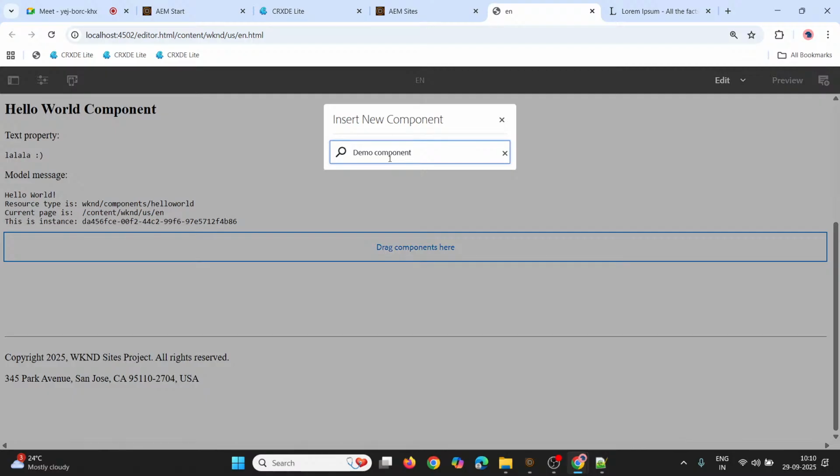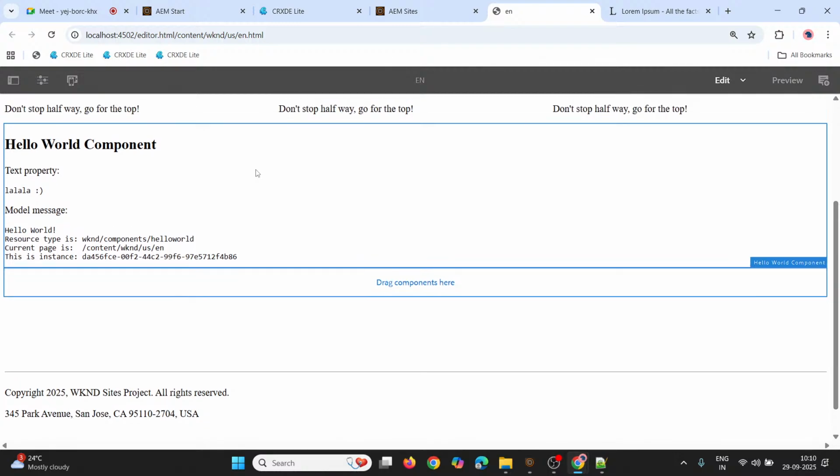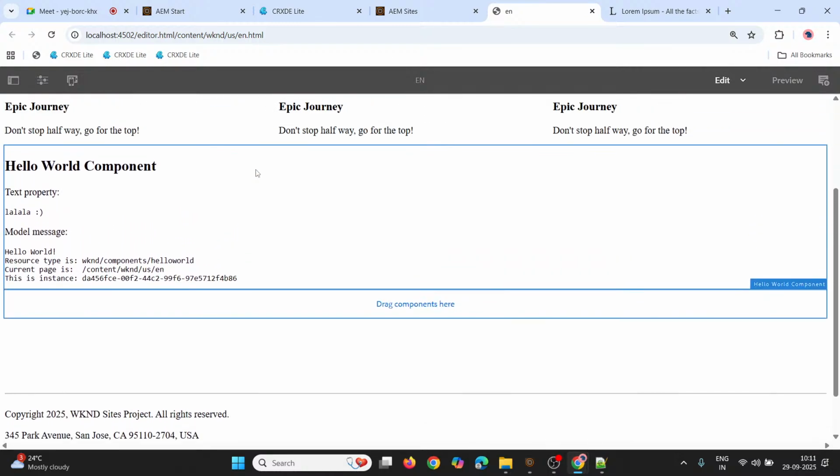Okay, so this demo component is also still not available. So we have created the .html file. We have added the required properties, JCR title and component group. But still, the component is not available to insert on the page. So right now, every time you want to insert the component on the page, we have to check whether the component is permitted or not. So do you have the permission to insert the component on the page or not?